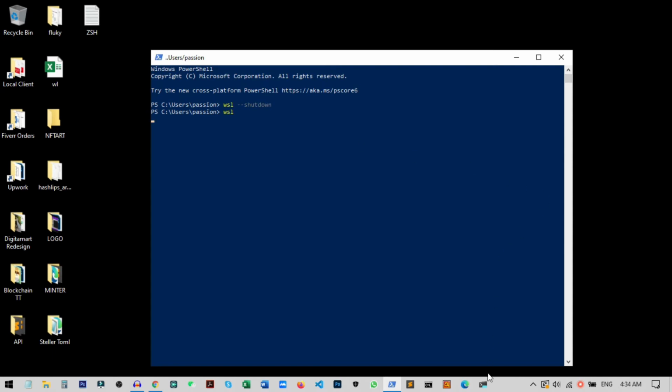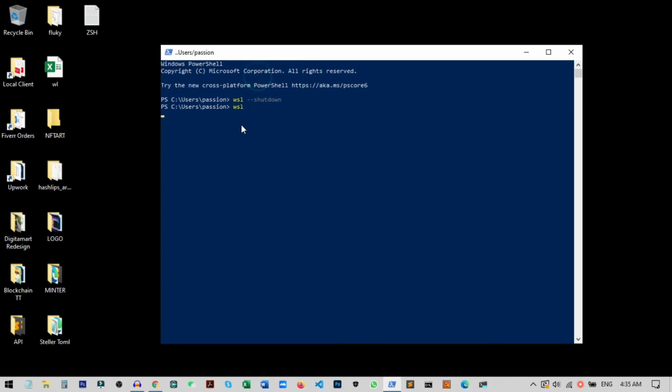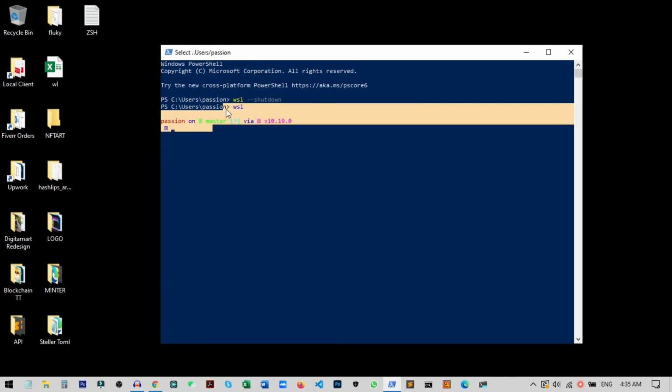So let me show you. If I just run Linux again and try to show you some command to see if it's working or not. So as you can see, it's still not started. It will take some time to restart again. That's it. Now you can see our Windows subsystem has already restarted.